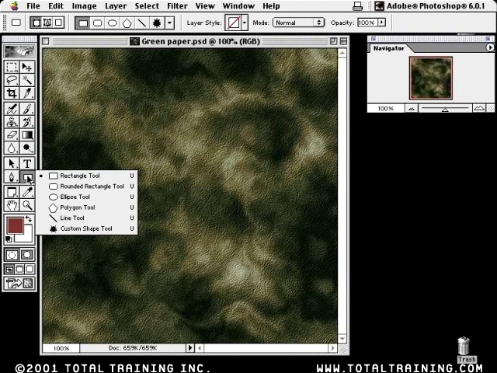you'll notice that there's a bunch of different shape tools available to you, all of which you get by pressing the U key. There's the rectangle tool, rounded rectangle tool, ellipse tool, polygon tool, line tool, which actually draws shapes, and the custom shape tool, which looks like it's a bug or something like that, but actually it's a very tinily represented star. It's like a 10-point star or something, it just looks like a bug. So don't be frightened, it won't bite.